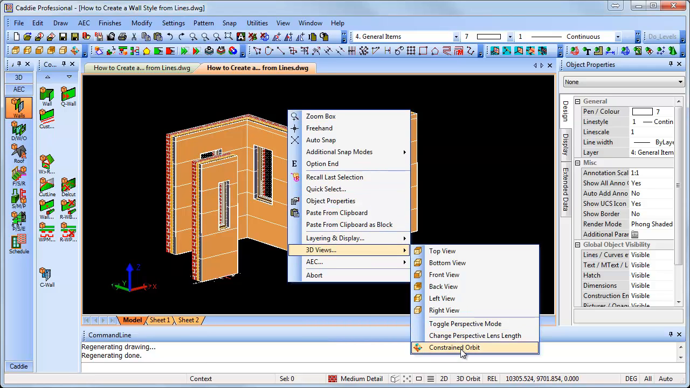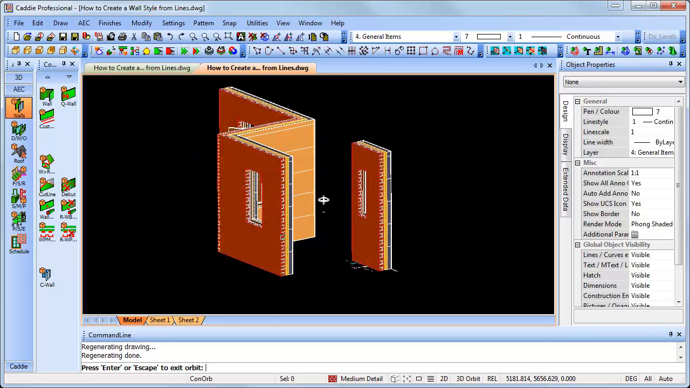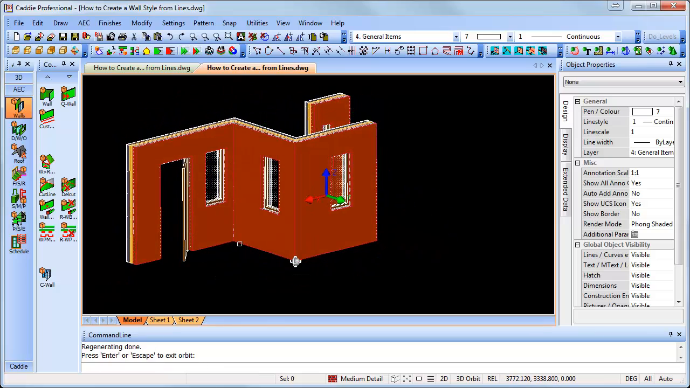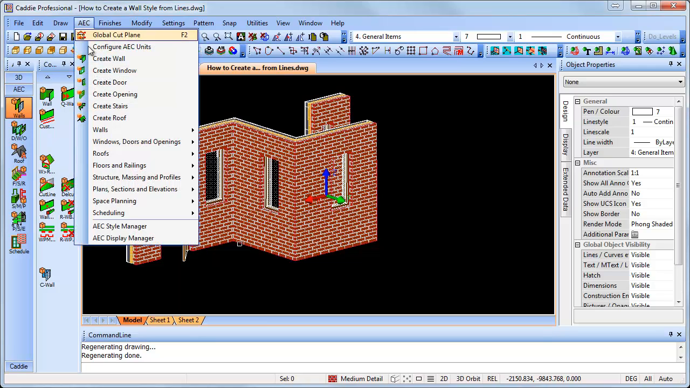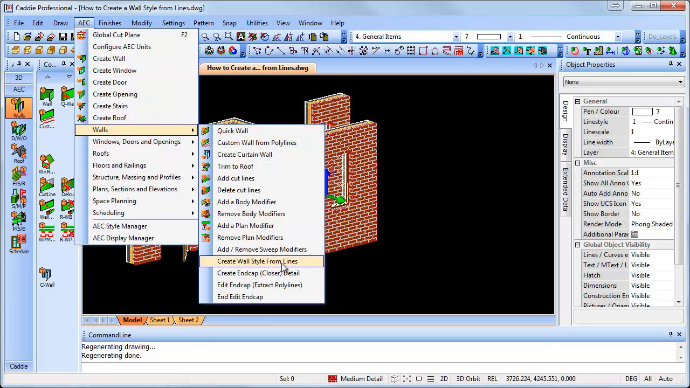Taking another look using a constrained orbit, just twizzle around our wall and do a regen, we see all those materials are defined. So as we see, just using simple lines, we can then use the AEC tools under walls to create a wall from line styles, so just simple lines on a page, and then create an end cap closer detail, and also assign materials just by editing the properties of our wall once it's created.